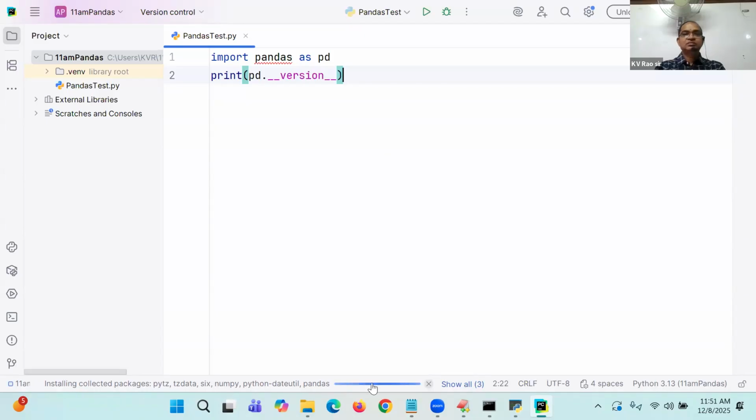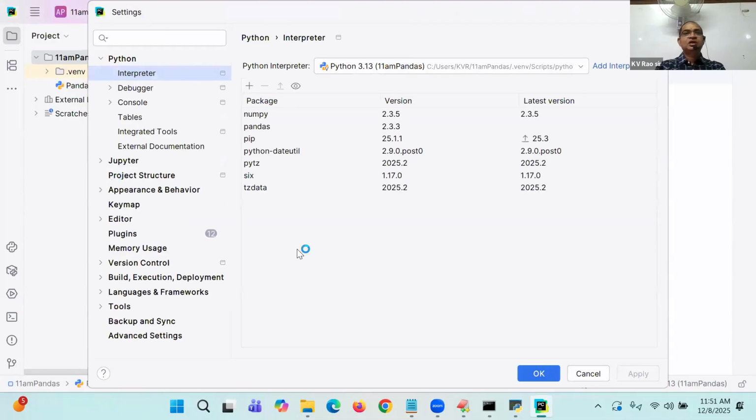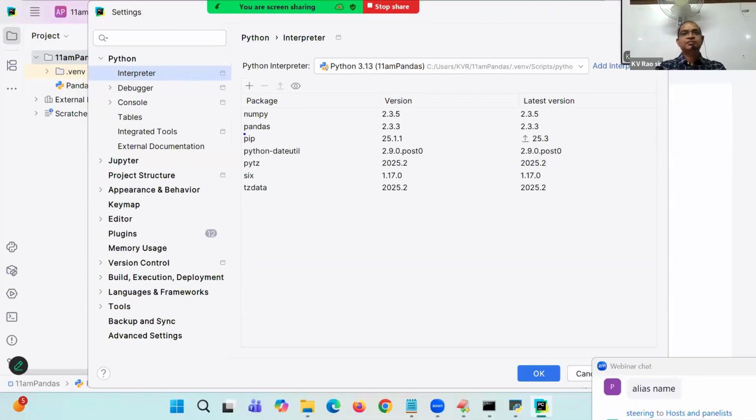It is still installing. Right. So done. If you want to cross-check once, go to settings here. There you can see what I actually installed here: pandas.